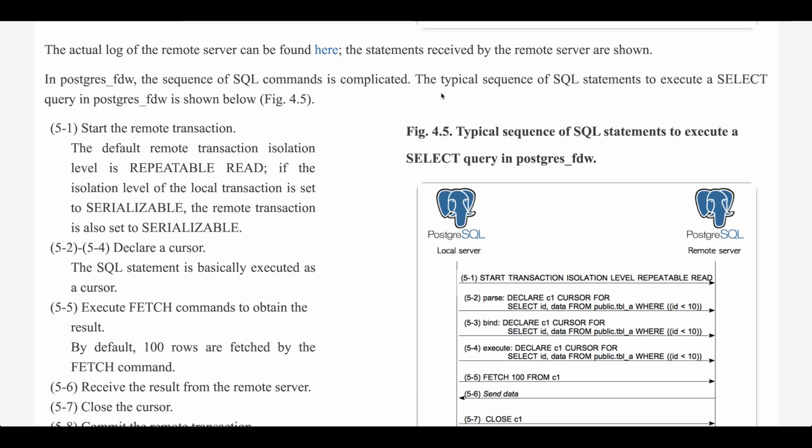The typical sequence of SQL statements to execute a SELECT query in postgres_fdw is shown below.